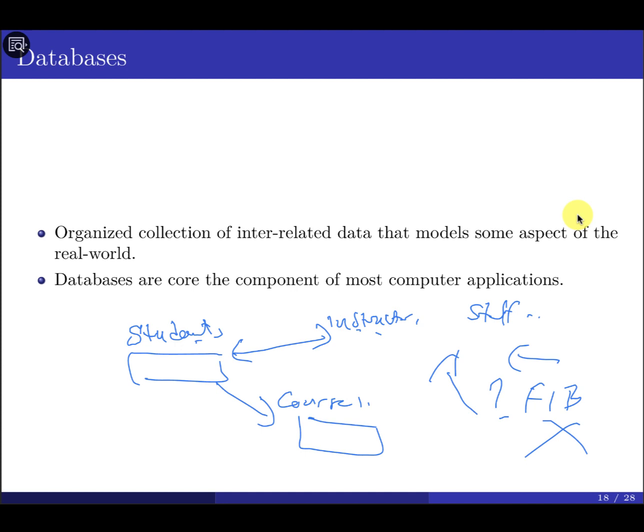What we have in the real world is a university organization, so we need to have a university data system. So we need to model somehow the information that relates in the university, let's say as a set of tables, for example, or relations. Make sense? The database is the core component of most computer applications.